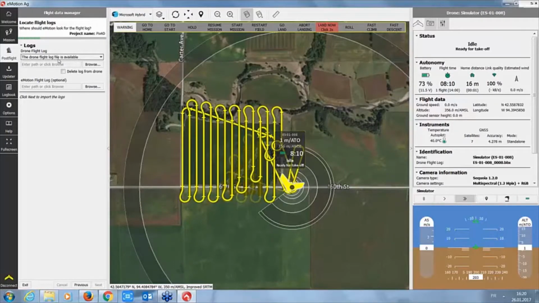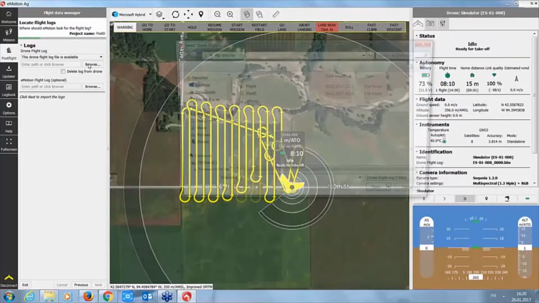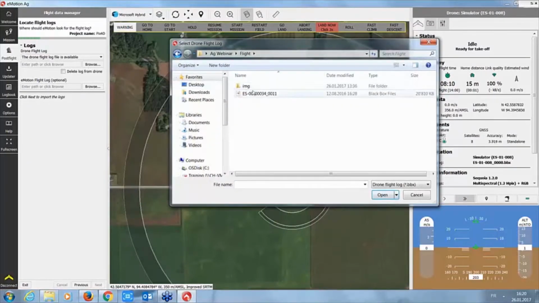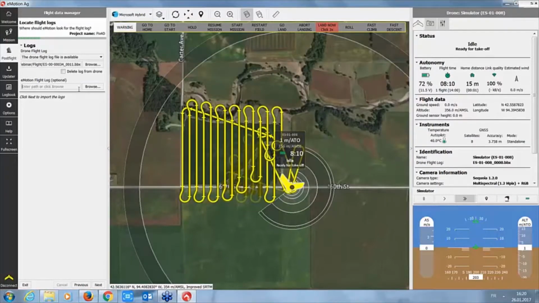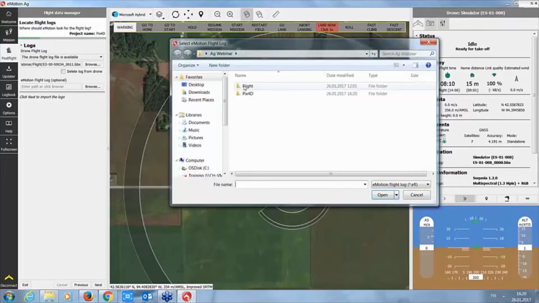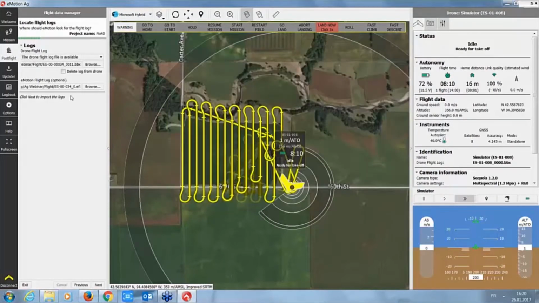Since I don't have the drone here, but I have the PBX file that I copied from the drone, I have to point Immersion Ag to the PBX file and as well to the EFL file. Not 100% necessary, but helps a little. And then I give Immersion Ag just a second to load the data in.